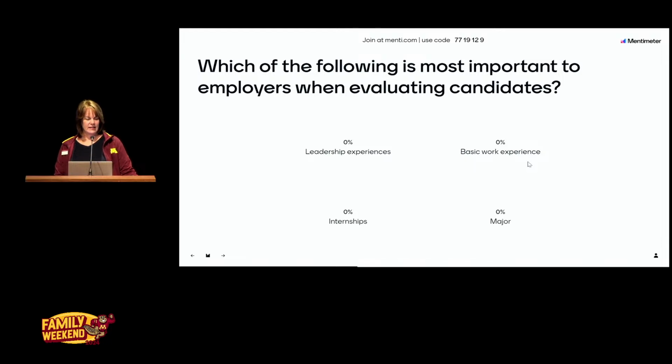So let's take a look at this question, a little multiple choice. I almost just gave this away. Which of the following is most important to employers when evaluating candidates? What do you think? If you were an employer hiring, what would you be looking for? And I'm going to give you an answer based on a survey that we do of our employers, so we'll see.